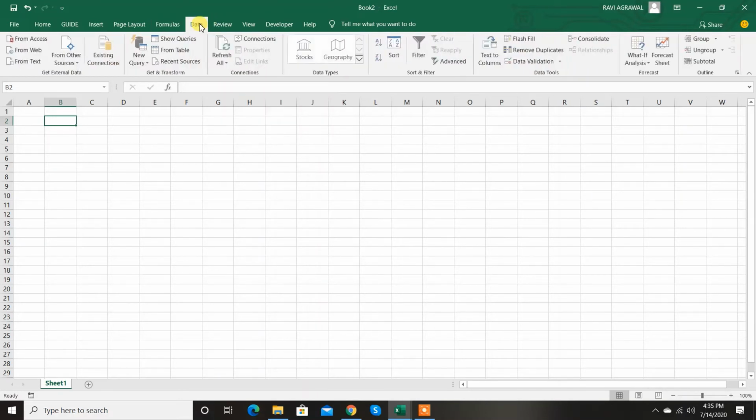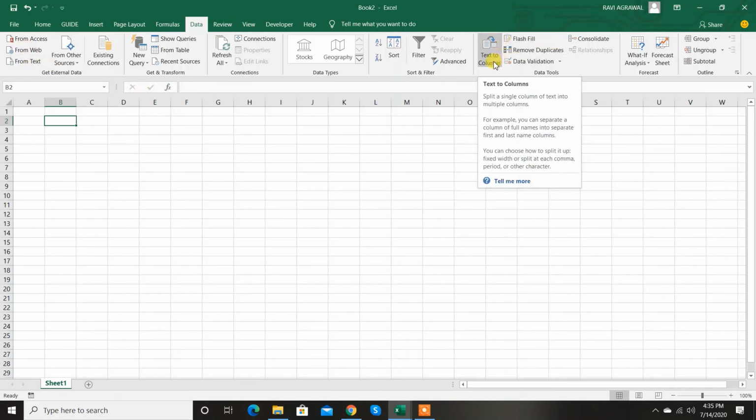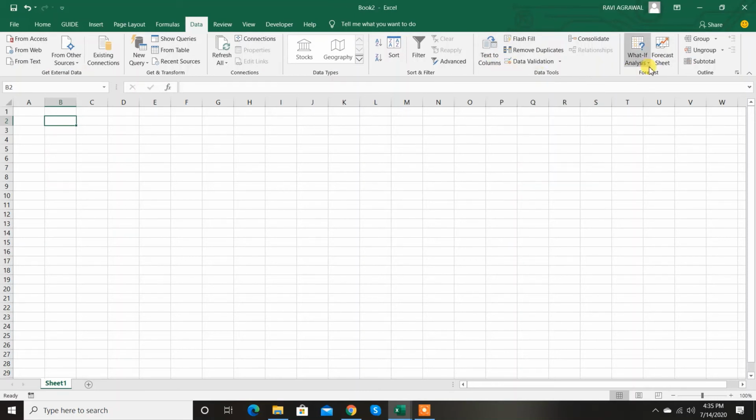The next one is the data. The data menu also contains many important functions in Excel, including import and exports, connecting with multiple databases. You can also access the sort, filter, remove duplicates, data validation. Text to column function is very helpful in segregating any text. Ungroup, subtotal function. You can have your what if analysis and the forecast analysis run here as well.